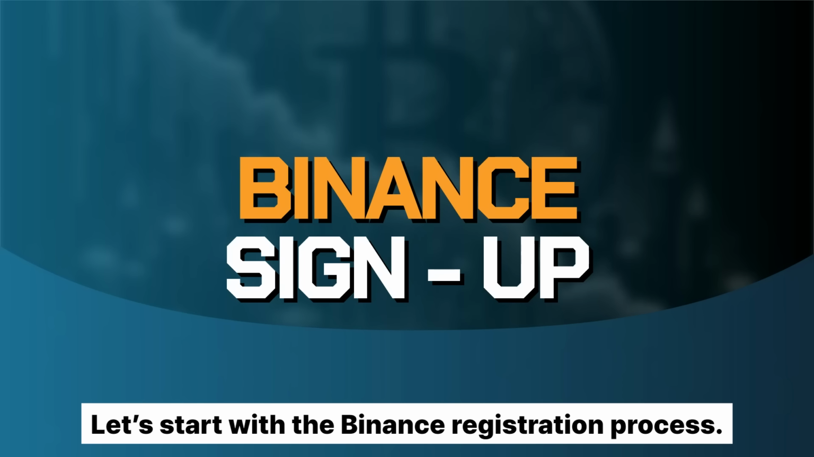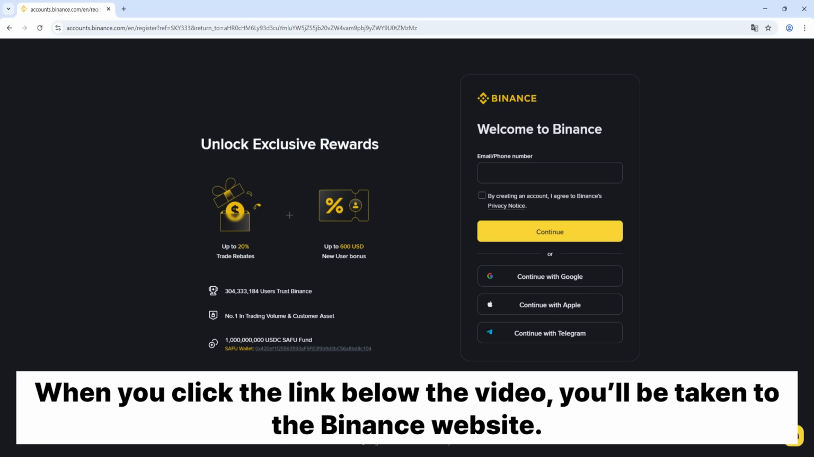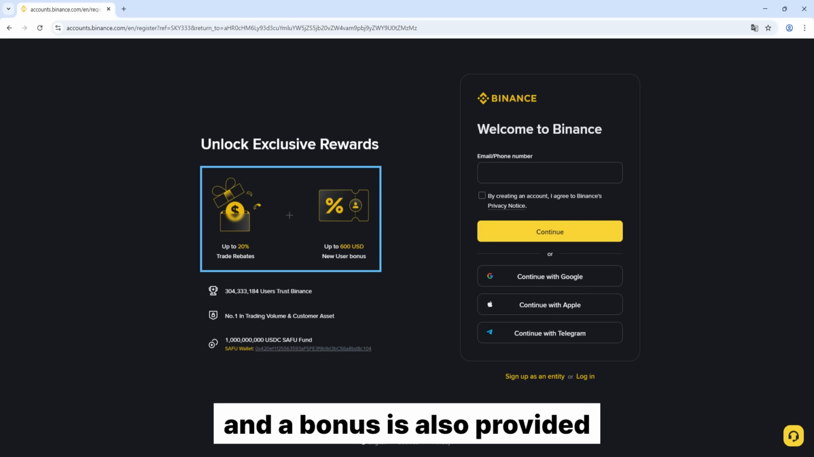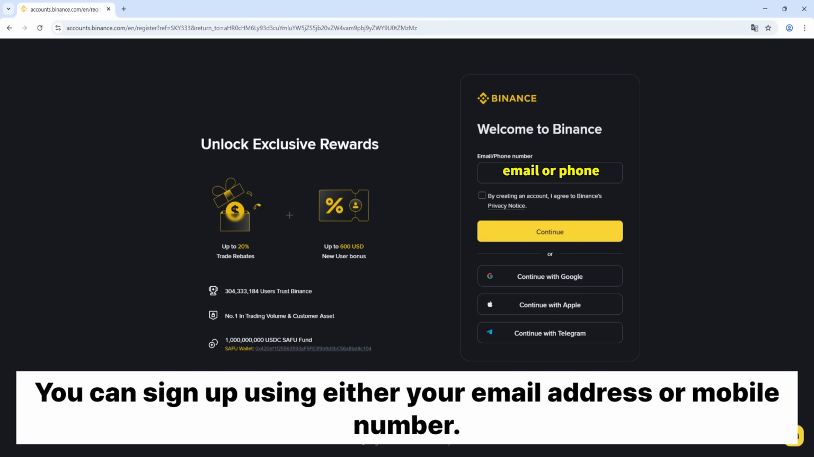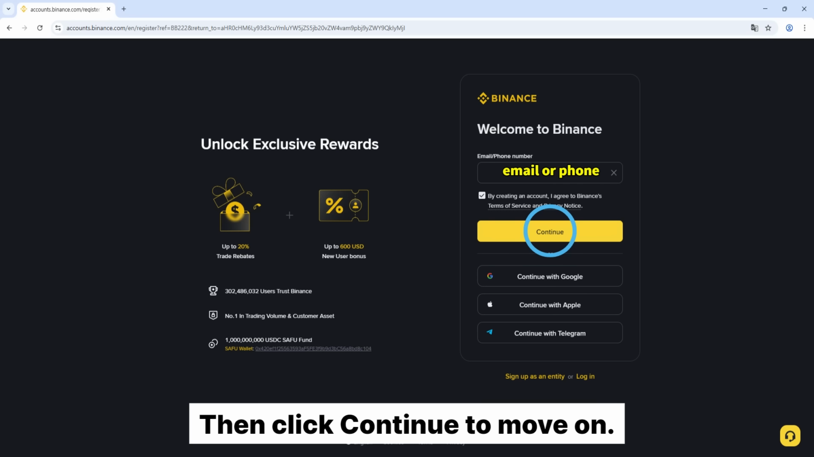Let's start with the Binance registration process. When you click the link below the video, you'll be taken to the Binance website. On this screen, you can see that the 20% fee discount is already applied, and a bonus is also provided. You can sign up using either your email address or mobile number. After entering your information, check the box to agree to the terms and conditions. Then click Continue to move on.